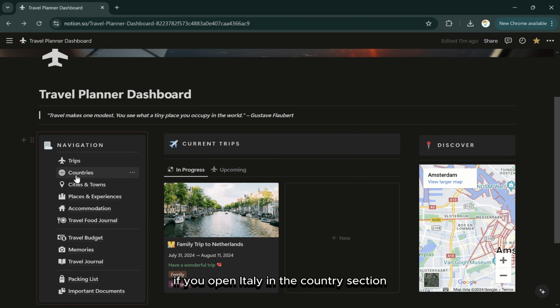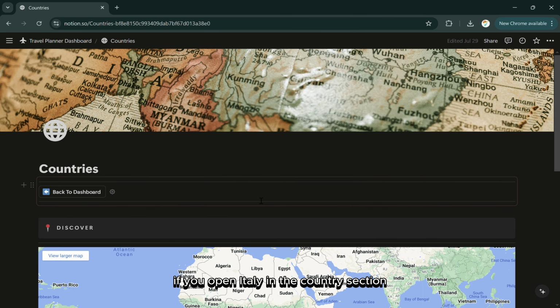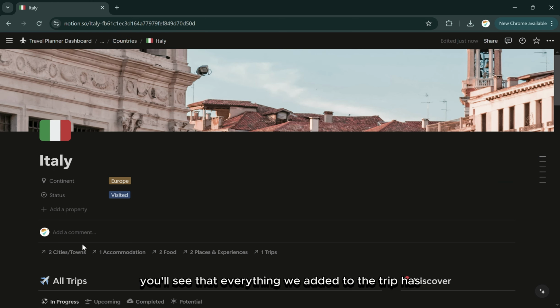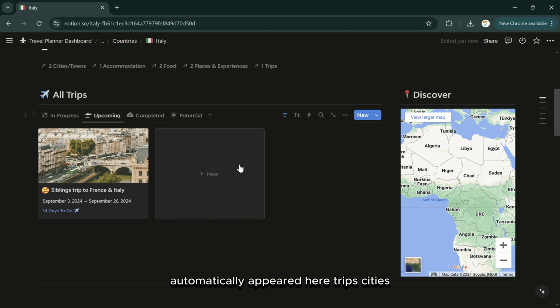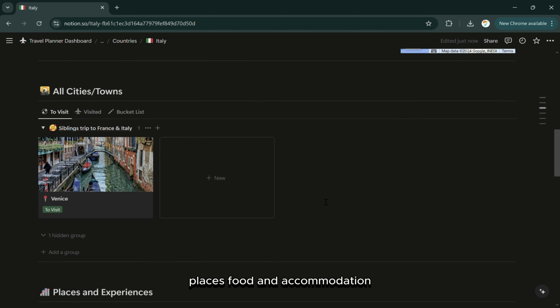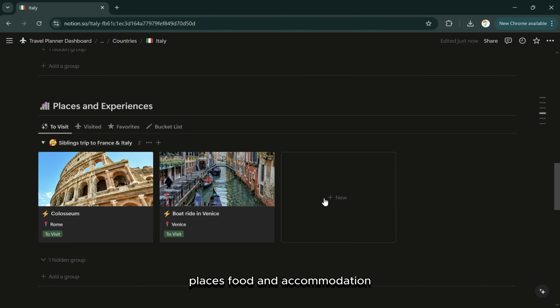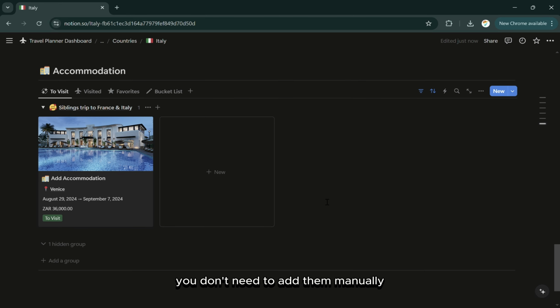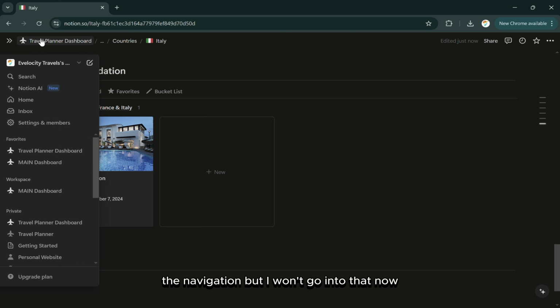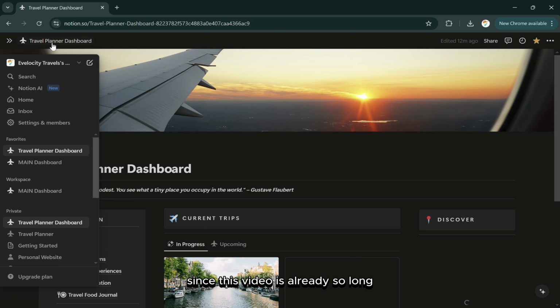Last but not least, if you open Italy in the country section, you'll see that everything we added to the trip has automatically appeared here. Trips, cities, places, food, and accommodation. You don't need to add them manually. The same applies to all the other pages in the navigation, but I won't go into that now since this video is already so long.